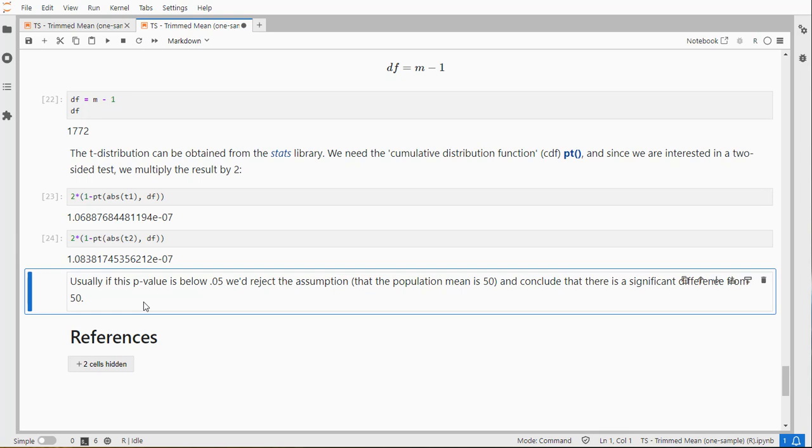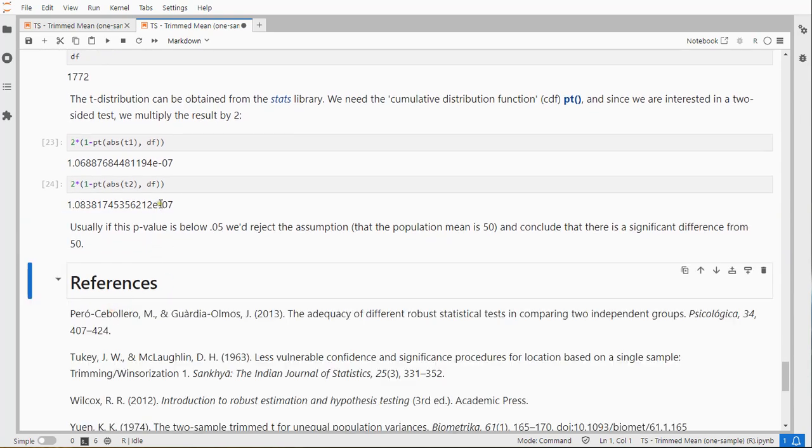And as you might notice, this last one is the same result as we saw with the other two libraries. It's far below the 0.05 threshold, so we reject the assumption that the population mean is 50 and conclude there's a significant difference from 50.